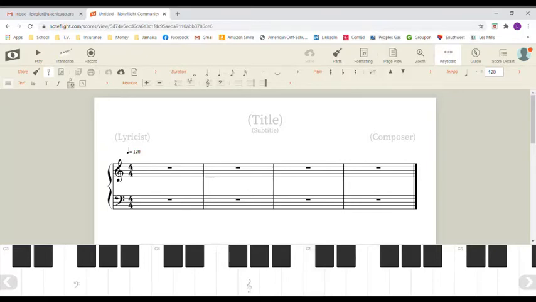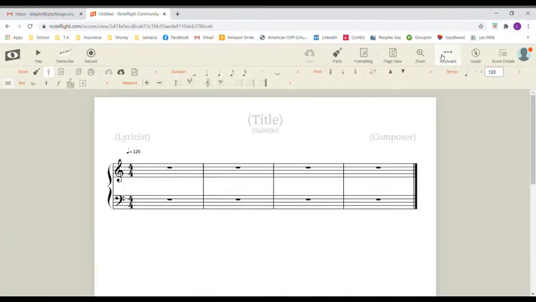This keyboard can be a useful tool if you want to hear the different pitches. But if you don't know how to play the piano, it's not that useful, so we're going to get rid of it by clicking this keyboard button. Remember, everybody is following along with me for today's lesson, so we all are on the same page.